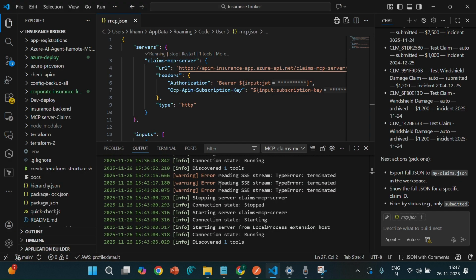Now let me navigate to the MCP server.json file. You can see the bearer token authentication scheme is defined here. This file is what the AI client reads to understand the security requirements.